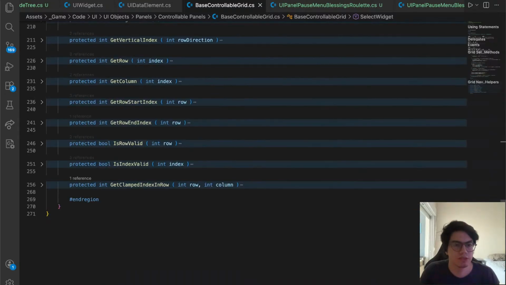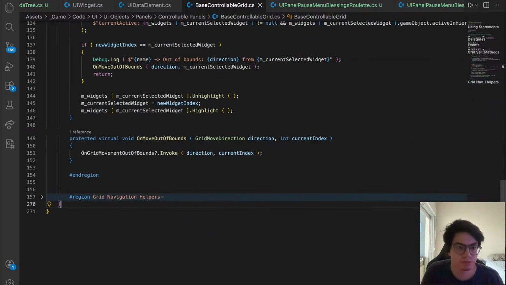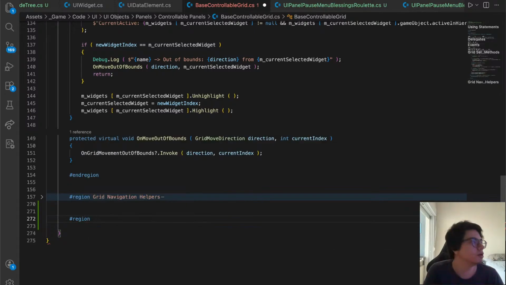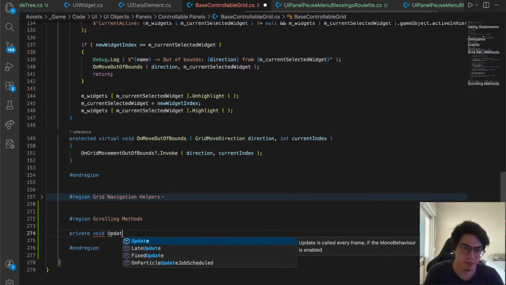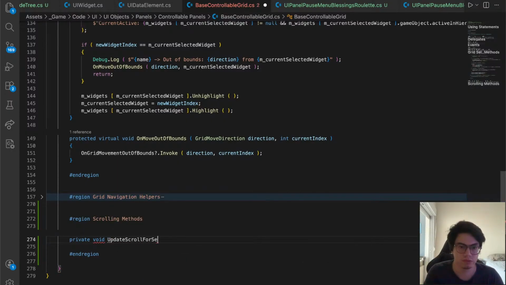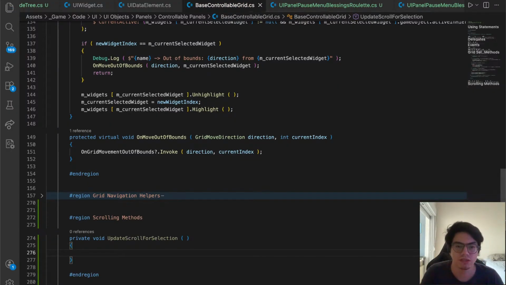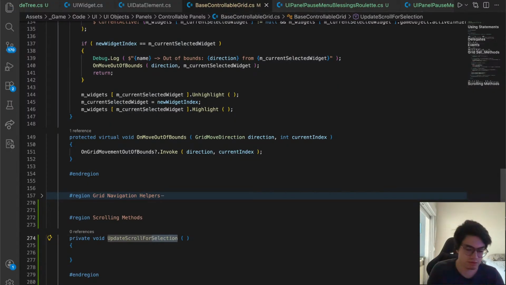And we can create some methods here. So let's create two things here. So we'll do a region, all these scrolling methods. Call it update scroll for selection, maybe. Not selection, for highlights, because that's what we're doing. Highlights. Okay.